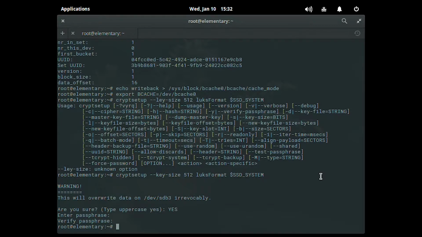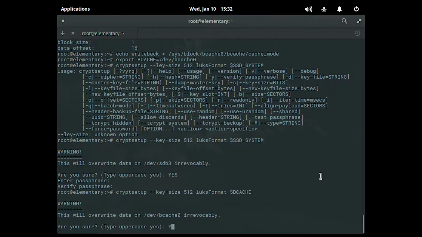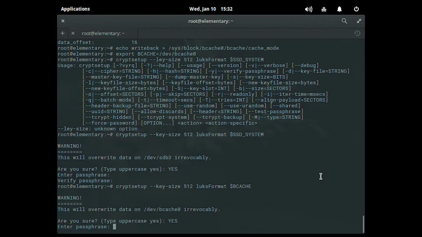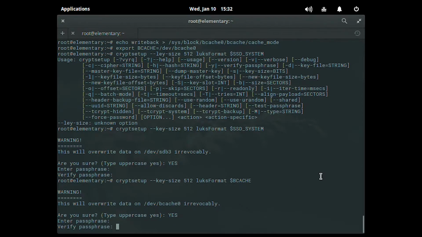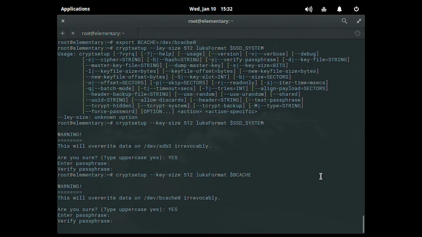So if the encryption itself is very safe and your password is very long, then it's almost impossible to decrypt for someone who doesn't know the password. Okay, we want also our bcache to be encrypted, so we do that now. Are you sure? Yes, we are again sure, and I use the same password, because I want to automatically decrypt them later together, but that's another case and for another tutorial.